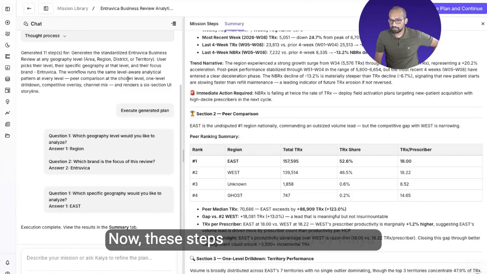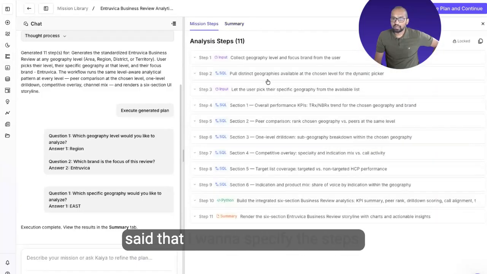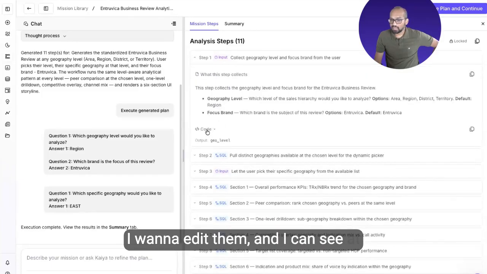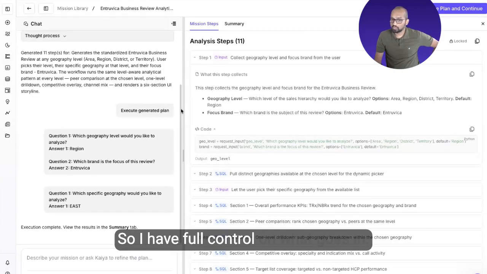Now, these steps were created by Kaiya. Kaiya came up with a plan. But I could have just as easily edited this plan. So I could have gone ahead and said that I want to specify the steps, I want to edit them. And I can see at the level of, okay, what is the step? What is the info? I can see the code as well. And I can ask Kaiya to edit those steps as needed. So I have full control on what goes in.